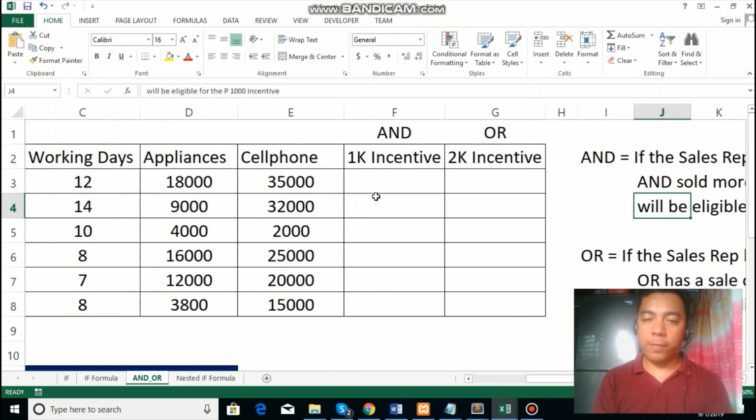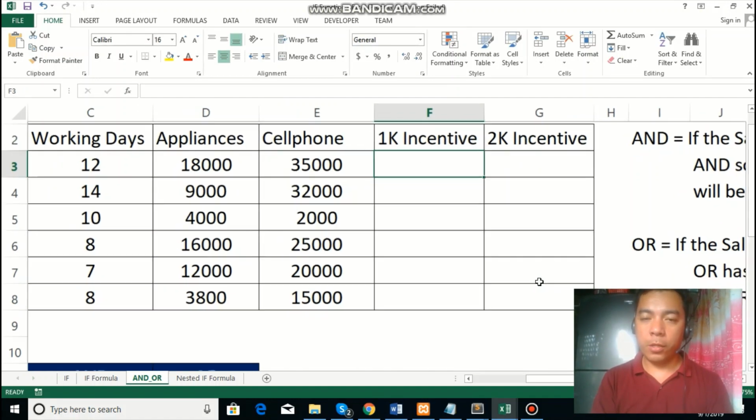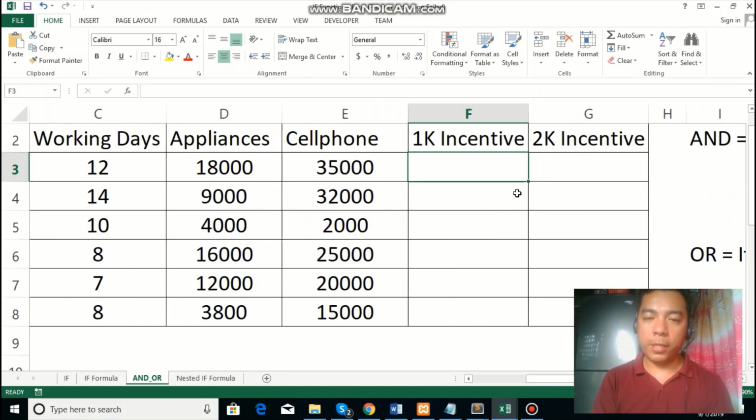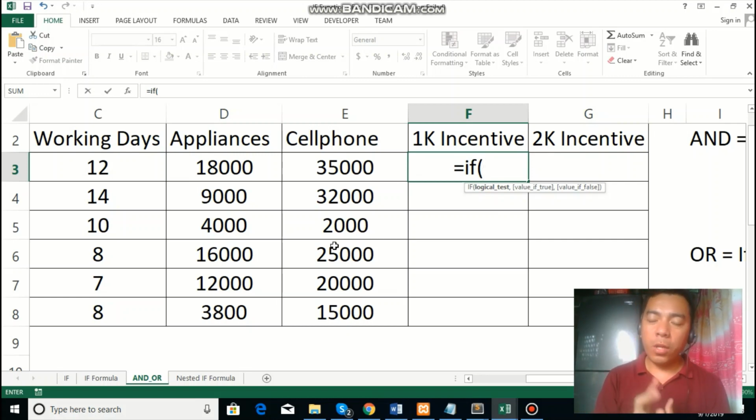So let's try it. Alright, so equals, let's make it even bigger, so that you'll see the formula. And let's have the days and appliances visible on the screen. Right, equals if, because it will be a condition. Again in our if, the first argument is our logical test. So since we have two logical tests, that the working days should be greater than 10 and the appliances should be greater than 5,000, that is where we're going to use AND.